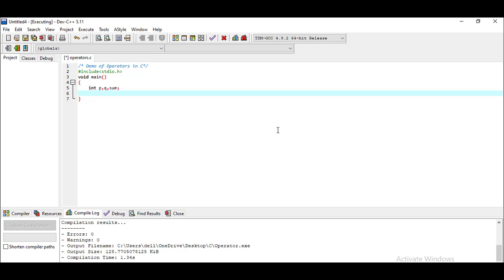Next you have to display a message for the user to enter the first value. For this you have to make an output operation. So for that you have to use the printf function, and within the printf function, in double quotes, you have to write the message enter first number, and along with that I am using the escape sequence \n, then put the semicolon at the end to terminate the statement.